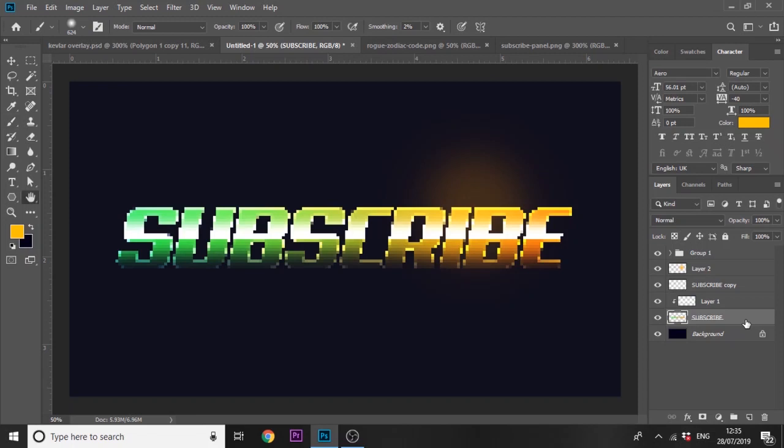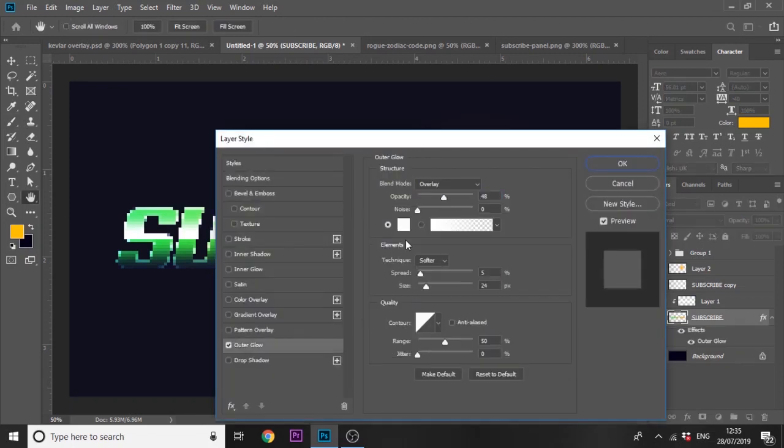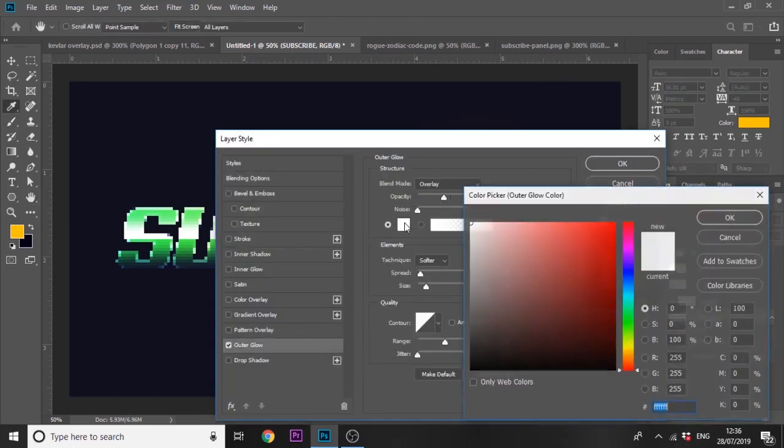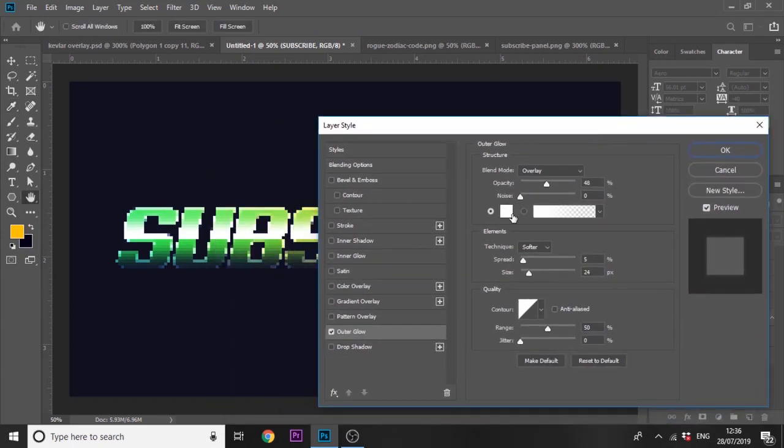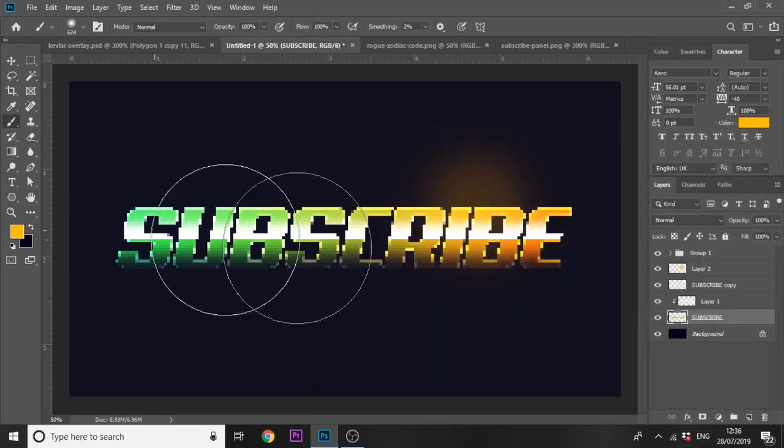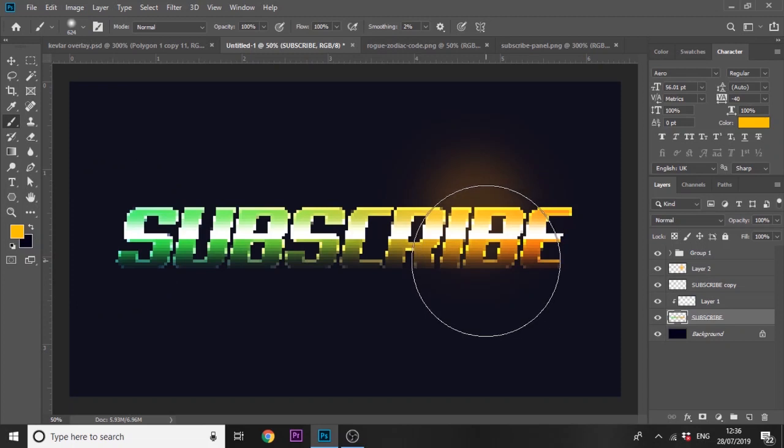You can also double click on the bottom layer, go to outer glow, and you can set it to a gradient if you want. So green to orange, and that still looks really nice. So it's got an outer glow, green to orange. There's many things you can do to it, but that is pretty much it. It's very simple, very easy.